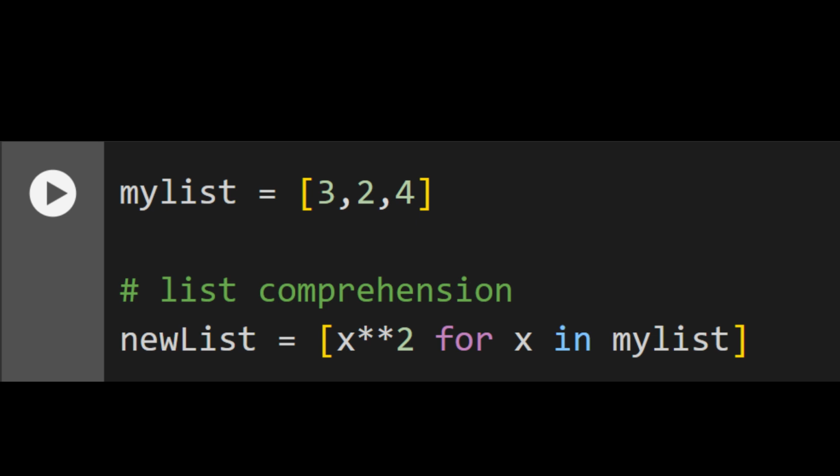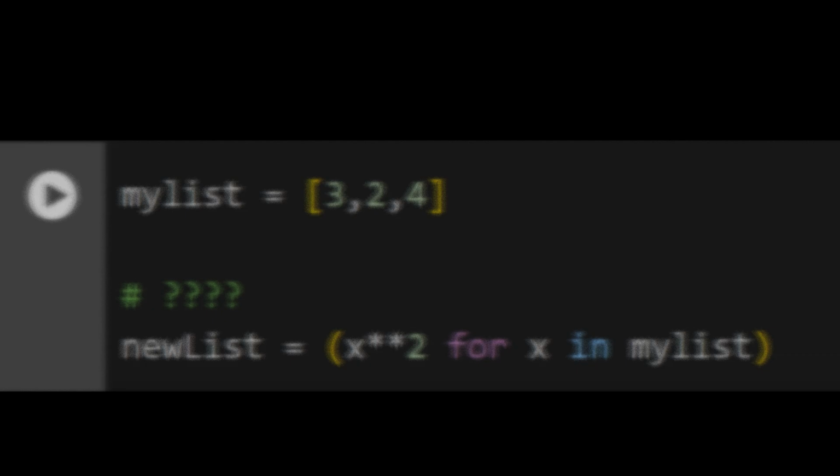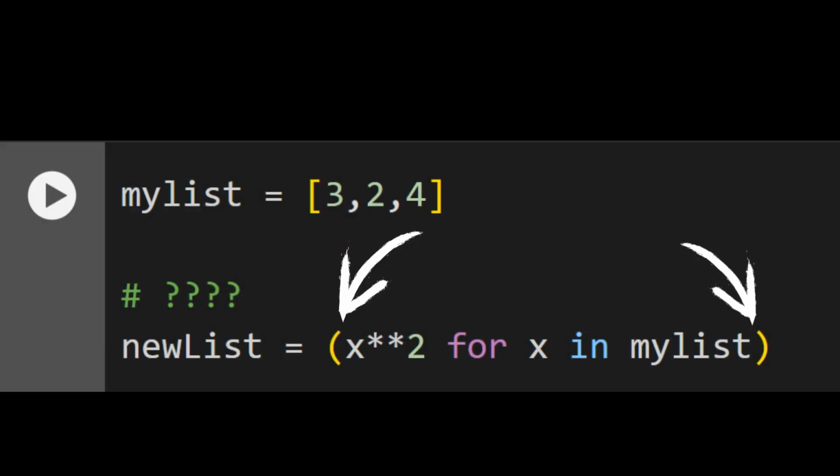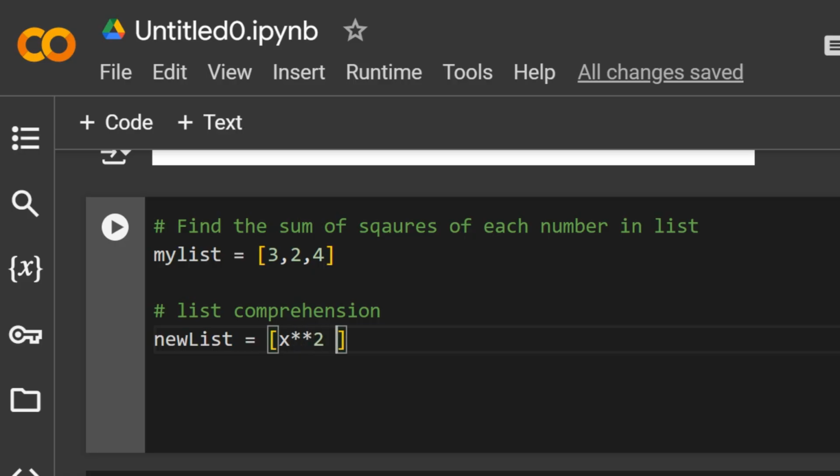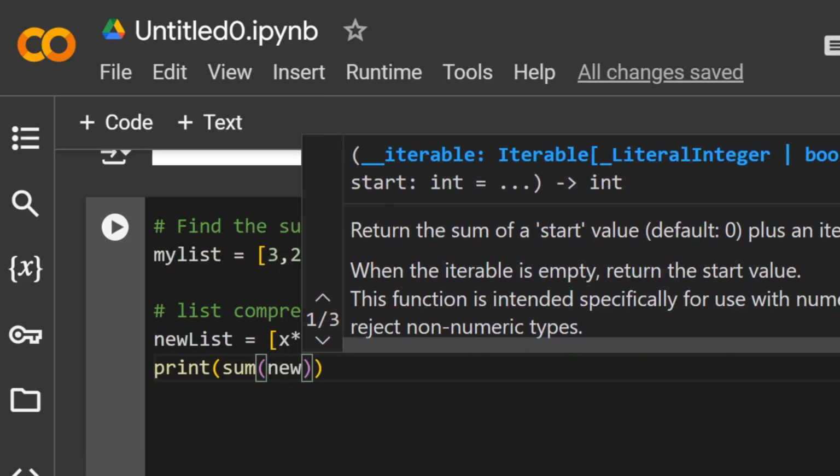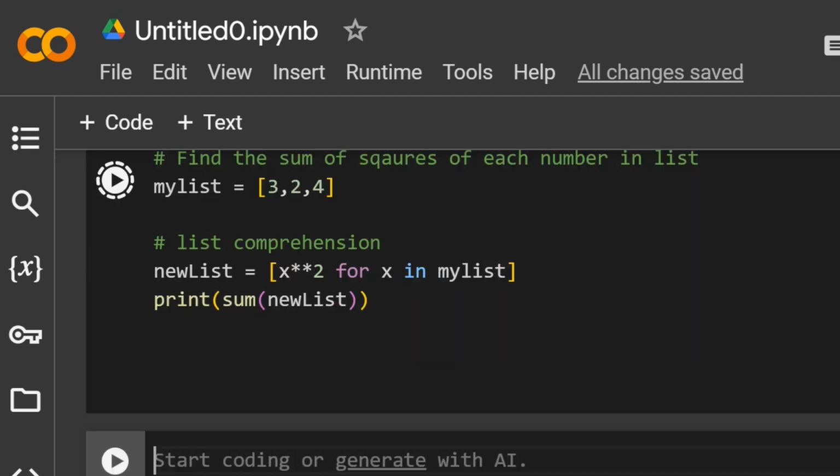In Python, you might have used list comprehension like this before. But what would happen if you put round brackets instead of square brackets? Let's see it. Suppose you want to find the sum of squares of numbers in a list. Here's one way you might do that using list comprehension.